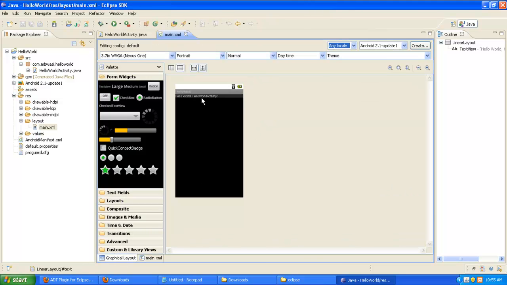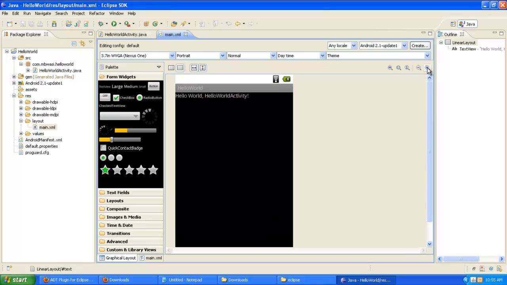If I go back, you'll see there's a, I don't know why it's so tiny. Let me try and zoom in. Okay, see there's a text. It's called a text view, which is used to display text. It's saying hello world activity. So I'm just gonna leave it like that because we're just gonna see if our installation is working correctly.